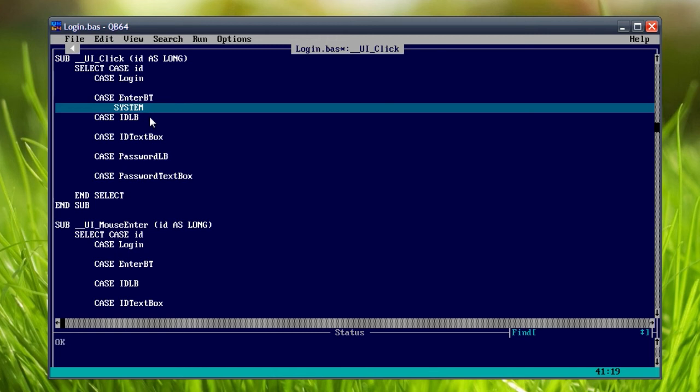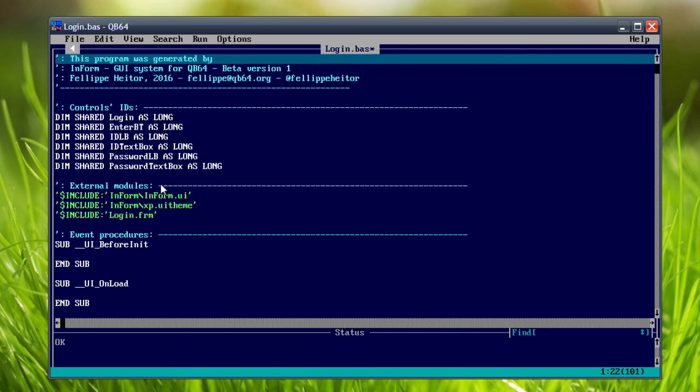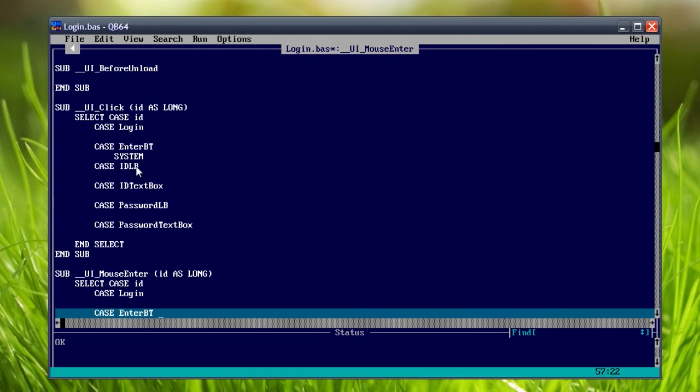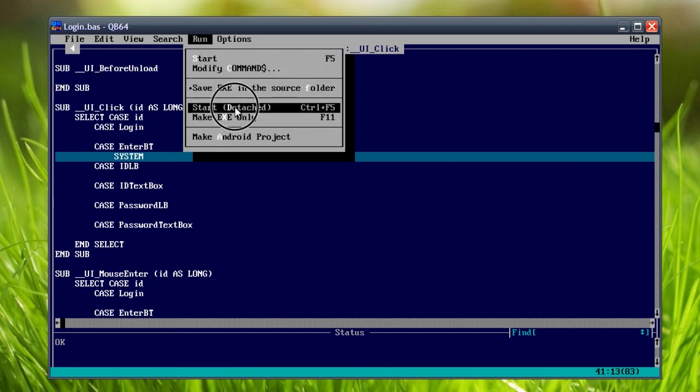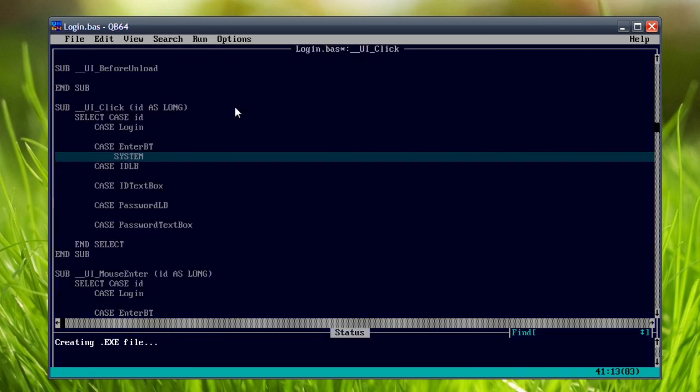This is just as hard as it goes to create a program using InForm. Design it, go to QB64 and write the code to respond to those buttons or controls and whatever you created. So, well, this basic form I just designed so far is just going to respond to the enter button, and it's going to be a system statement that is going to be executed. So when the user clicks the enter button, the system statement is going to be executed. Let's see how it goes. I go to run. Let me start this detached. You don't have to, I just want to.